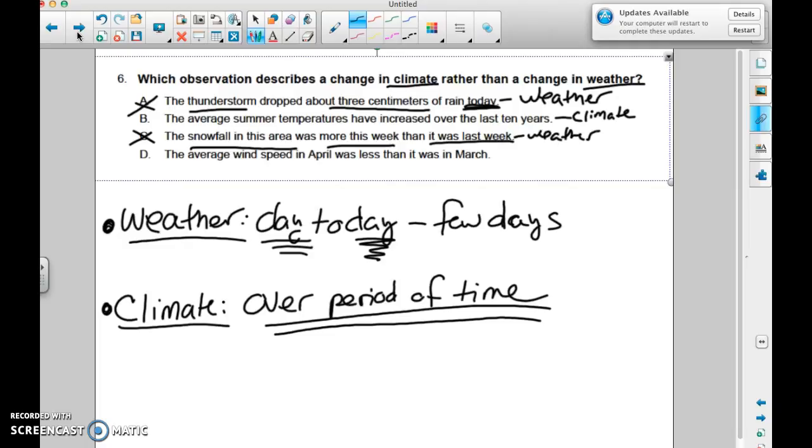Feeling pretty confident about my B answer now, but let's see. The average wind speed in April was less than it was in March. Now, that's a month-to-month thing. Now, which of those is a longer period of time? It's definitely this. This is closer to weather. You're talking month-to-month in comparison. But this over the last 10 years is definitely a longer period of time and easily makes me know that that is climate over weather.